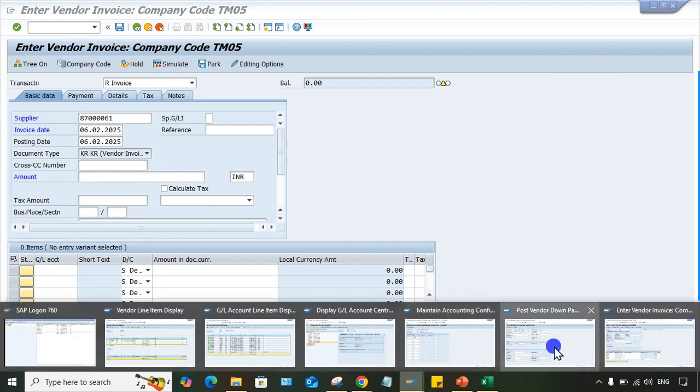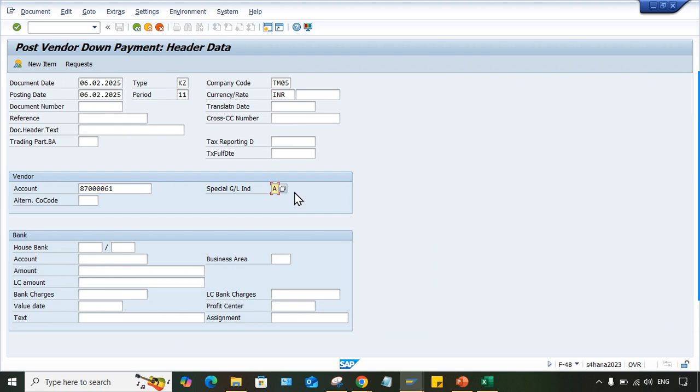But when you post a down payment, guys, the down payment is posted against a special GL indicator. So in that case, SAP comes to know that this is a special transaction. Whenever we post a down payment, SAP will trigger this special GL indicator, and then SAP is going to check. First of all, SAP will check which reconciliation account is assigned in this vendor. In the background itself, SAP will find that the reconciliation account assigned to this vendor is 2000.